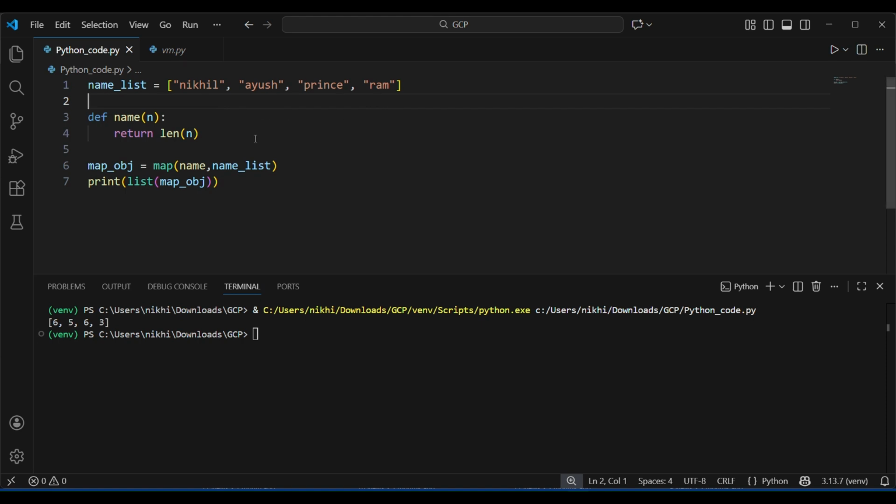So this is the logic of the map function. This is a simple way to understand what a map function is. It is a higher order function which takes a function, you can say the logic, as well as your argument where you need to apply your logic. So these are the two things you need to do.